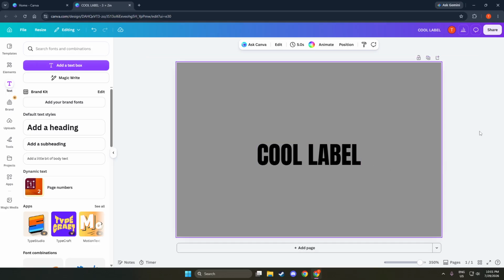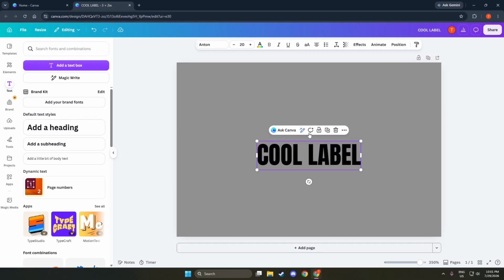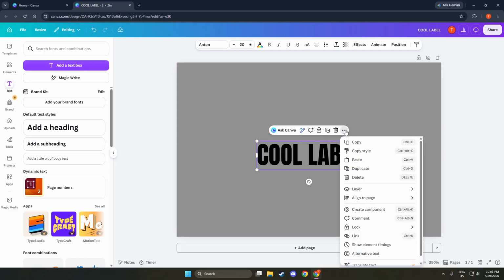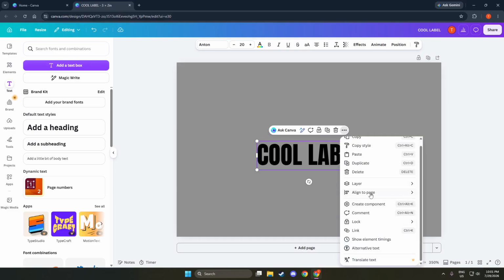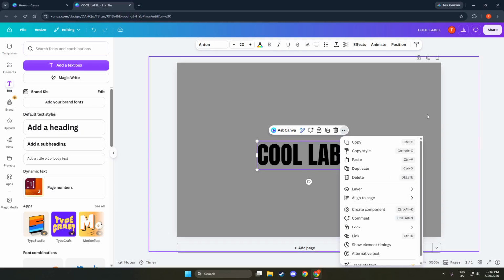Finally, click Share, then Download, and choose PDF Print if you are going to print it. In the Download panel, select PDF Print for the sharpest quality, then click the Download button to save it to your computer. You now have a ready-to-print label file created to your exact size in Canva.